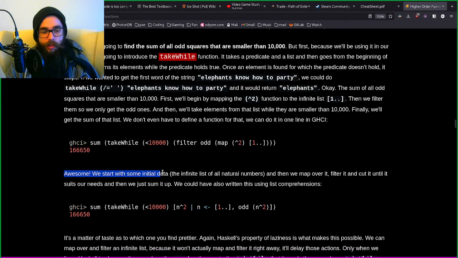Right, awesome. We start with some initial data, the infinite list of all natural numbers, and then we map over it. And look at this, more verbs. Filter it and cut it until it suits our needs, and then we just sum it up. We could have also written this using list comprehensions.